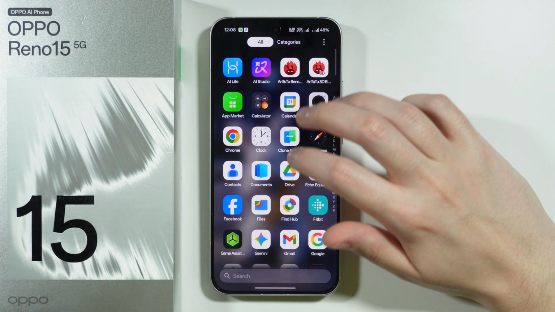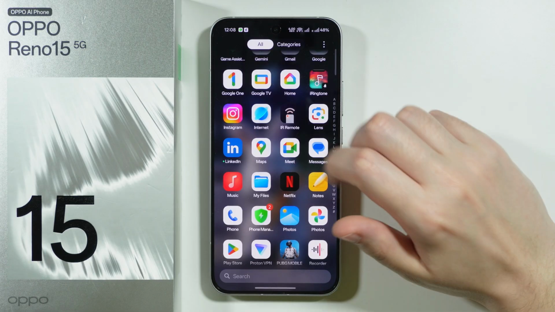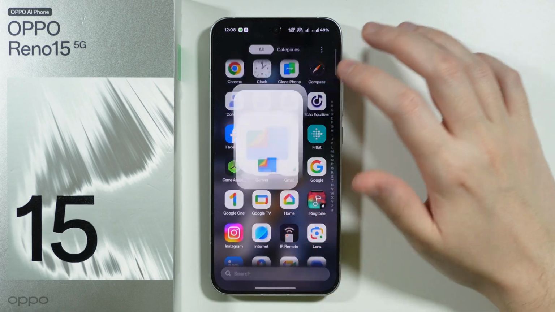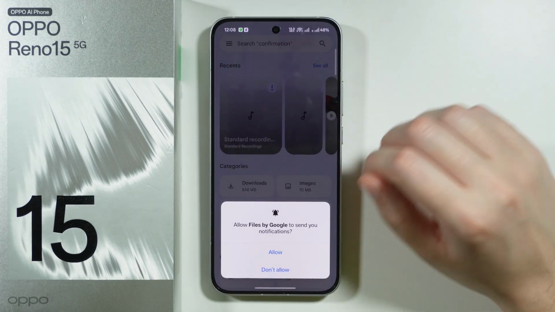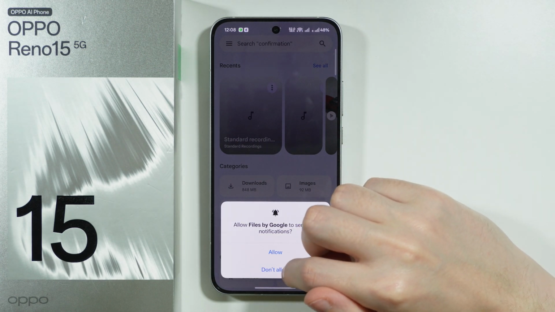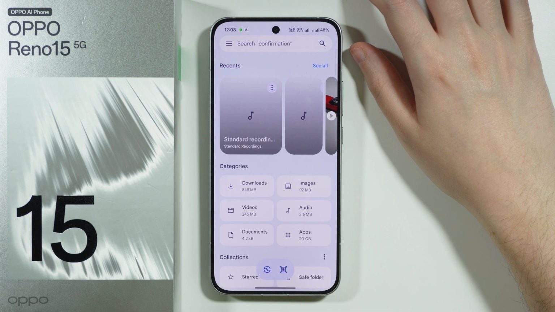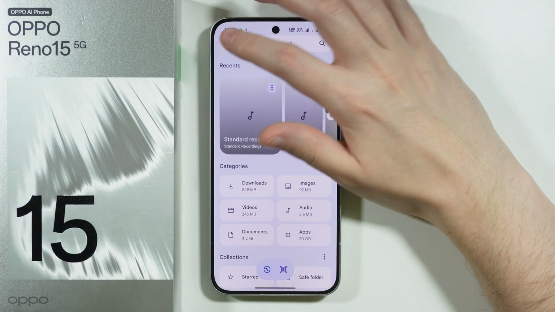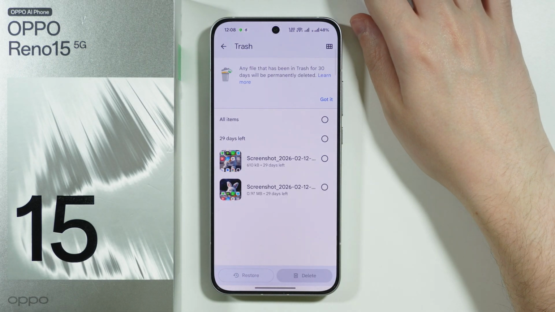And the third option is to use the second file manager, which is the Files app by Google. This works in pretty much the same way as the My Files app. And in this case, in order to find the trash, we need to tap on these three lines in the upper left corner, and then in here you can find trash.